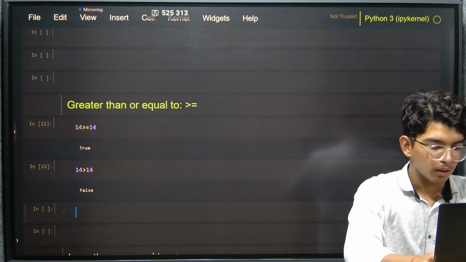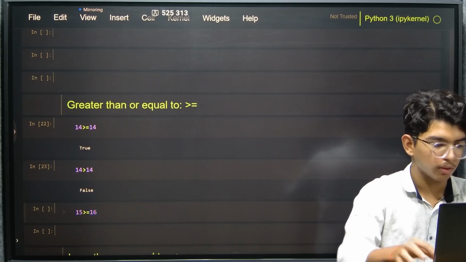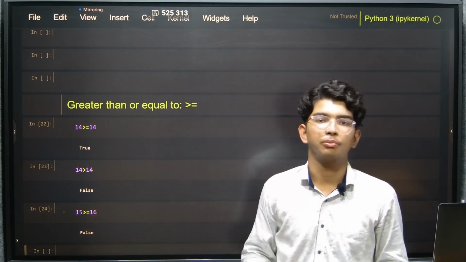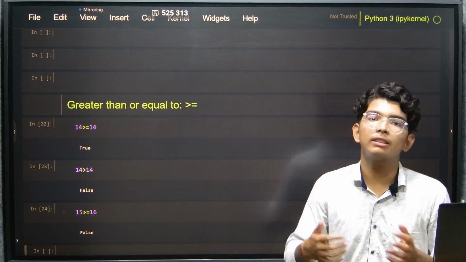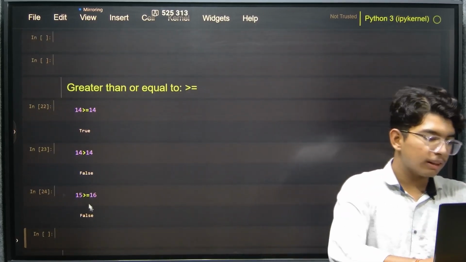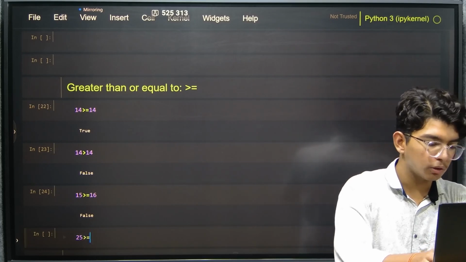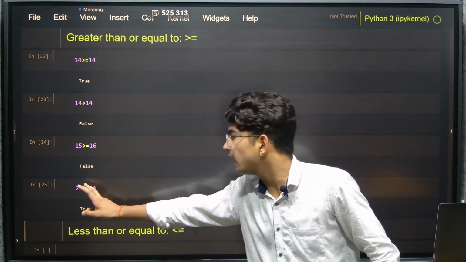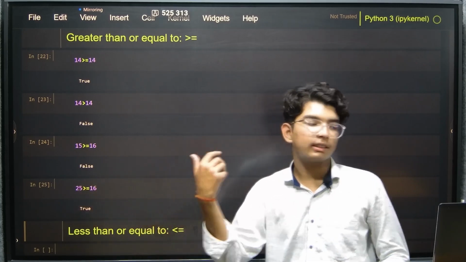Now 15 greater than or equal to 16. I got the answer as false, as neither of these conditions were true. 15 is not equal to 16 and 15 is not greater than 16. But if I simply tweak it a little, 25 is greater than or equal to 16, what I get is true, right? As one of these conditions is true, which is 25 is greater than 16.